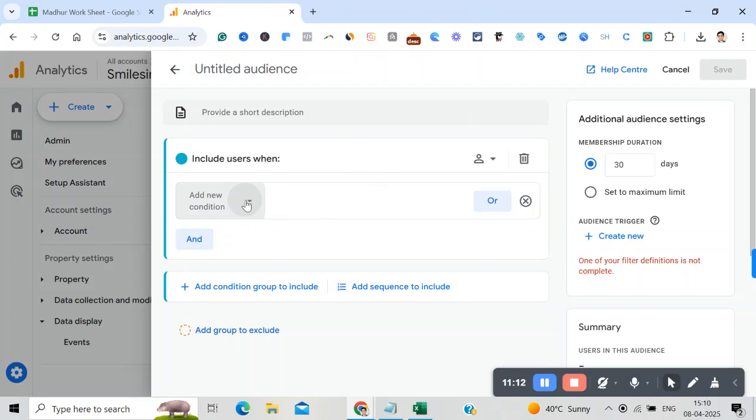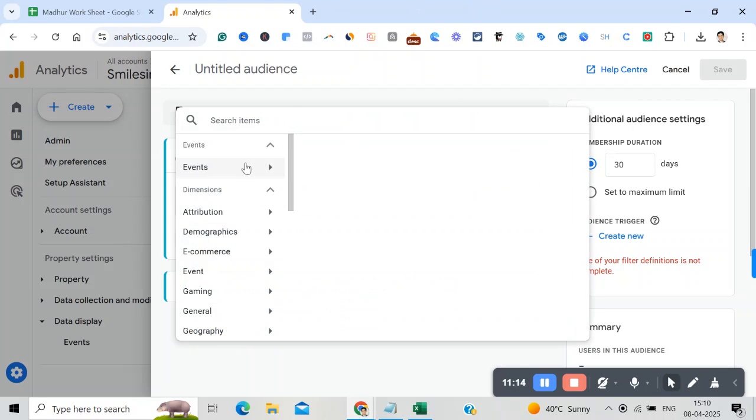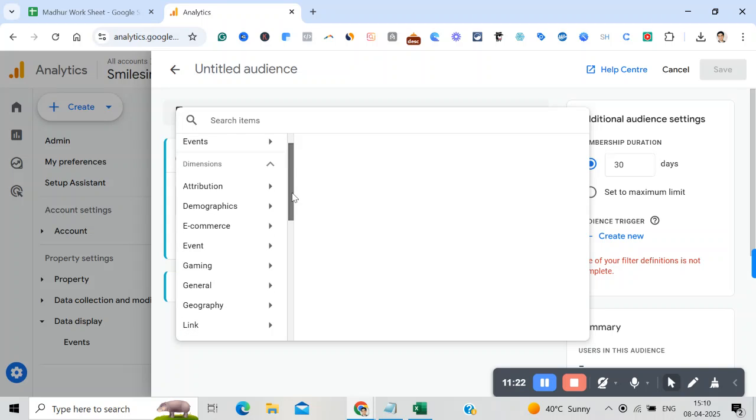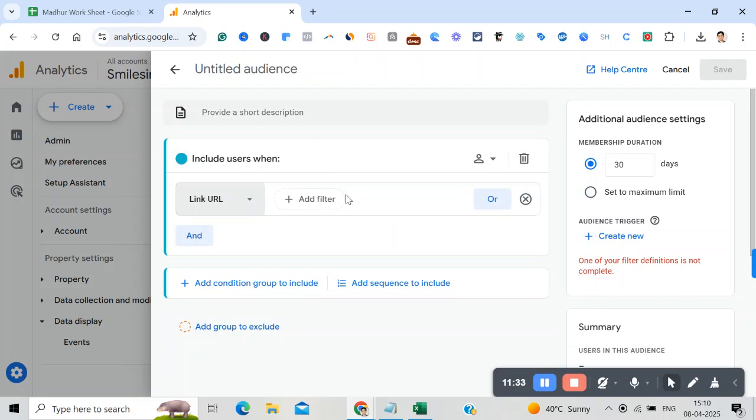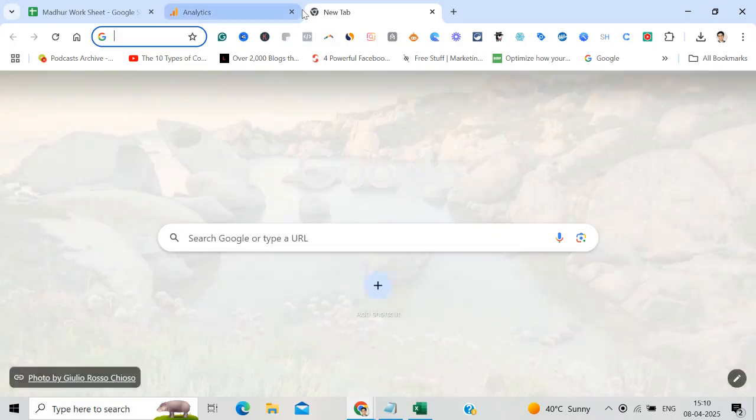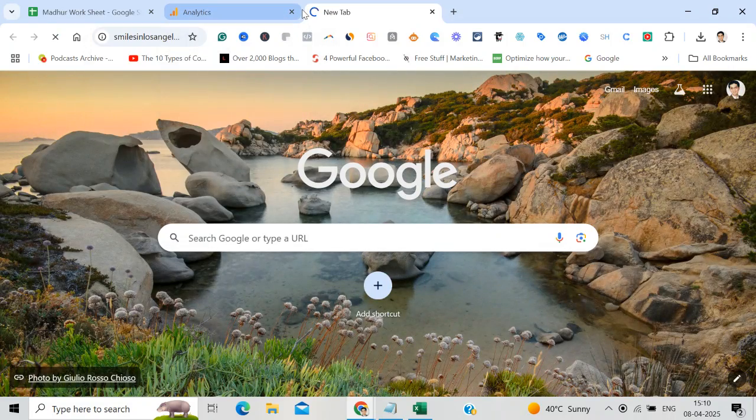So let's say if you create a custom audience, what you have to do is add a new condition. As I told you yesterday, you can first select the category. How do you want to add the condition? It's based on events, attribution, demographics. Okay, so basically, what is your website all about? Let's say, click on links. Let's say for example you want to see link. Okay, I click on link URL. Okay, right? So I say Smilesville, Los Angeles.